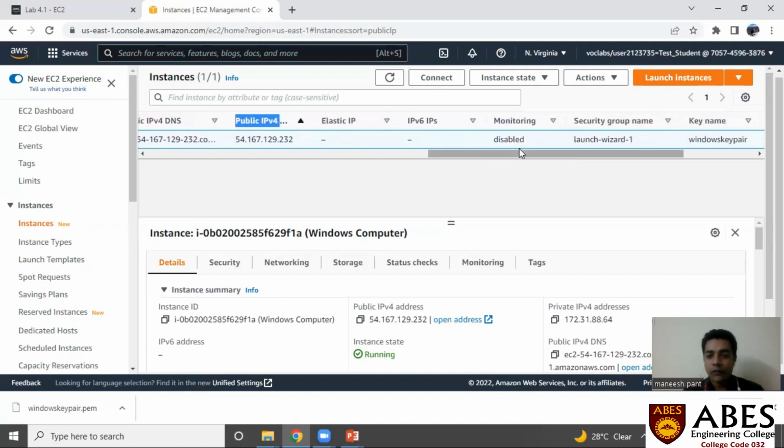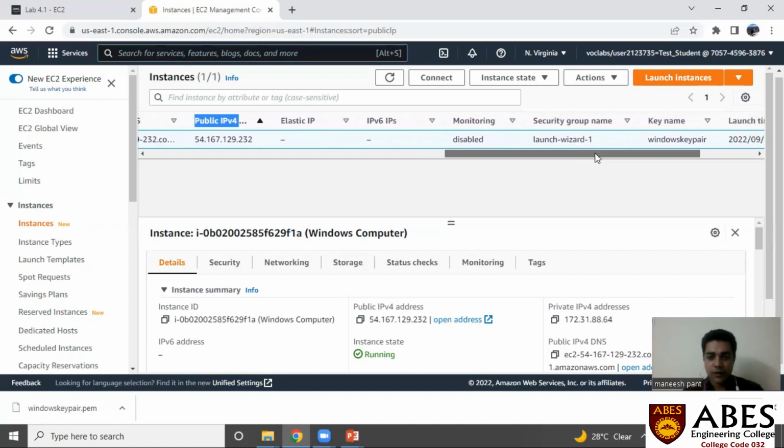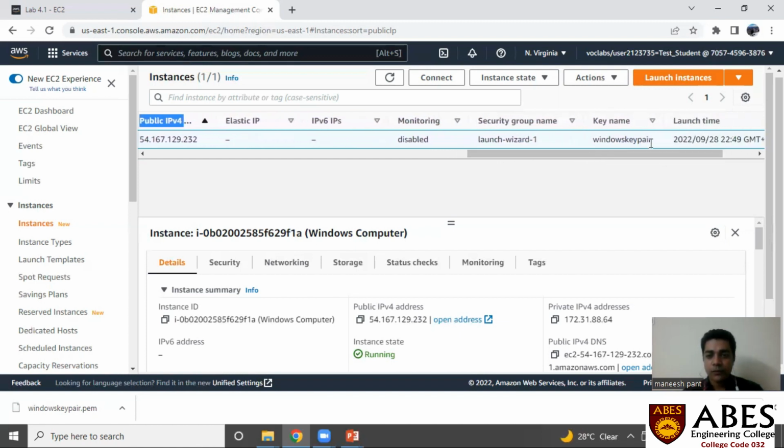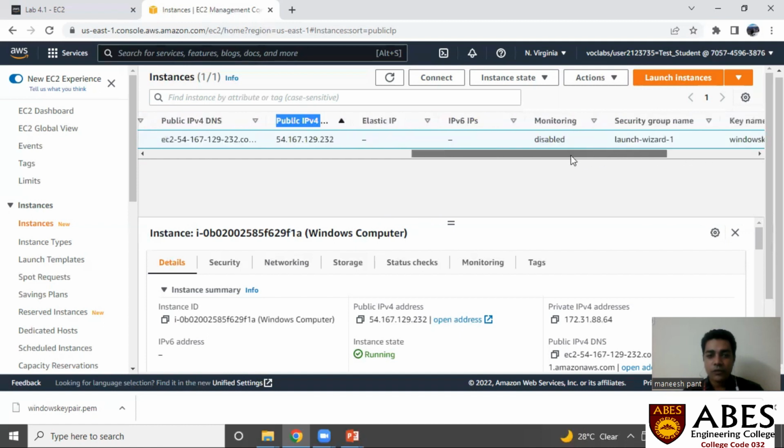Okay, so monitoring we have disabled. Security group name is launch wizard 1. By default this is the name given. We can change it also as per our requirement. Key pair is Windows key pair and this is the launch time.